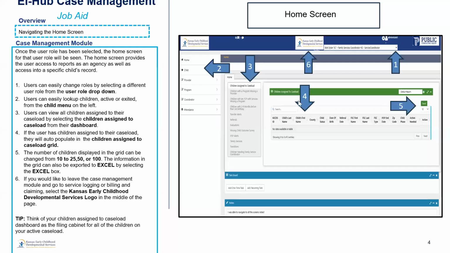Our number 4 arrow here, this is what we call a grid in the system. And all of our grids have different types of information with them. So if I actually selected children assigned to caseload, all of the children that I work with would appear here in this grid, and the information that had been entered for that child, if it had been entered, would also show up in these individual columns.